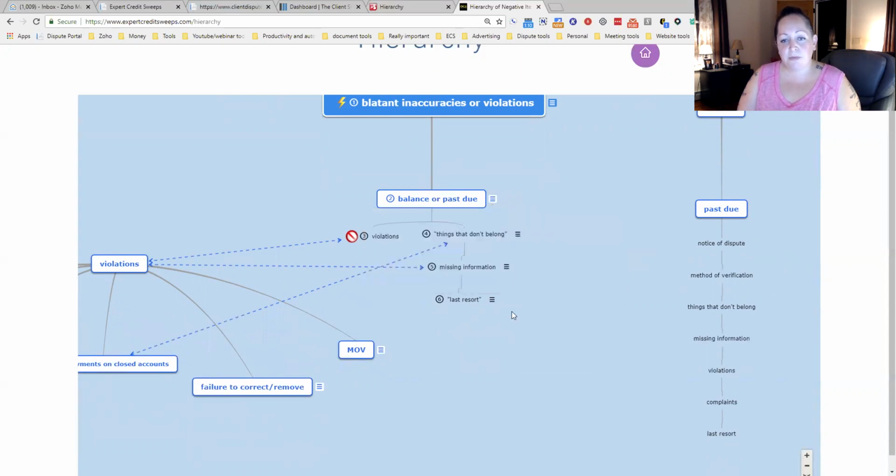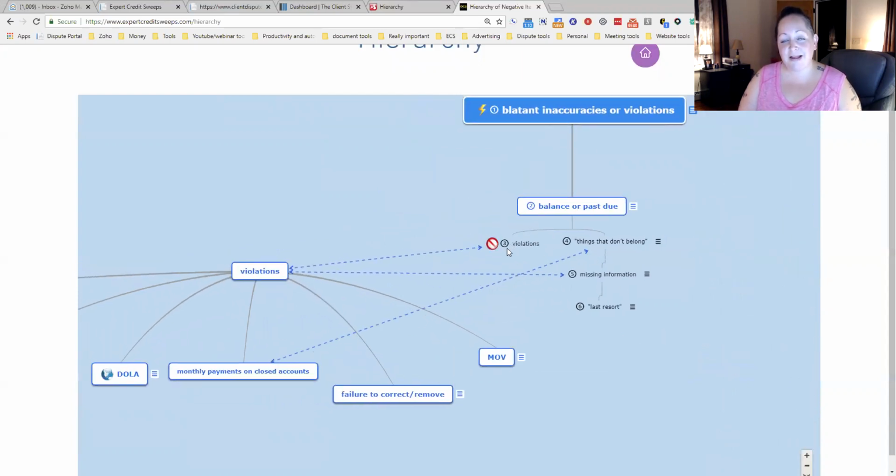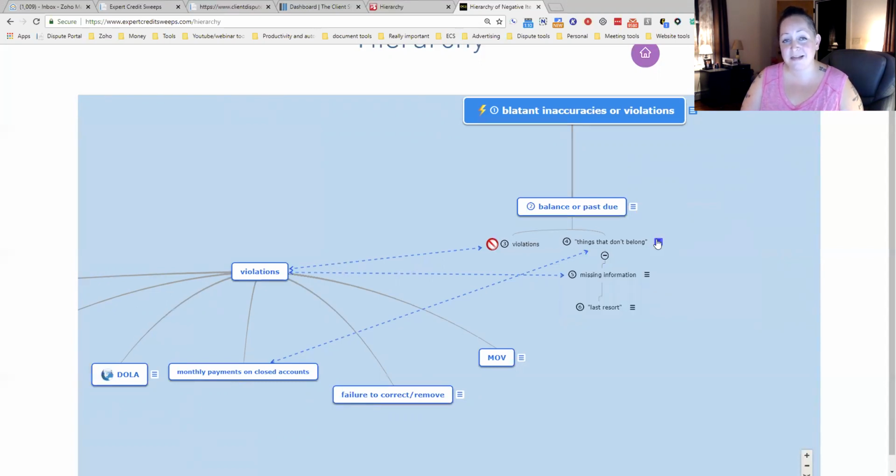All right, so then you go down, and I do have a couple relationships here. So then you go to either violations, and these are numbered 1, 2, 3, 4, 5, 6. You either go to violations or things that don't belong. So let's start with things that don't belong. That would be monthly payments on closed accounts, late payments on collections, late payments after close date, and things like that. Those are things that don't belong.